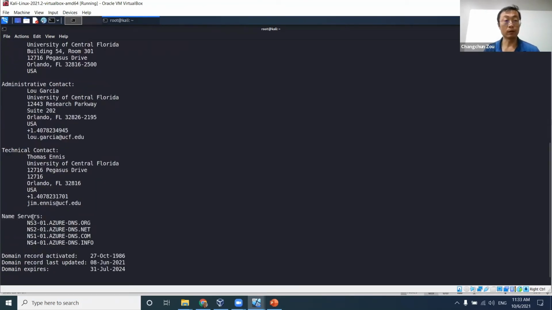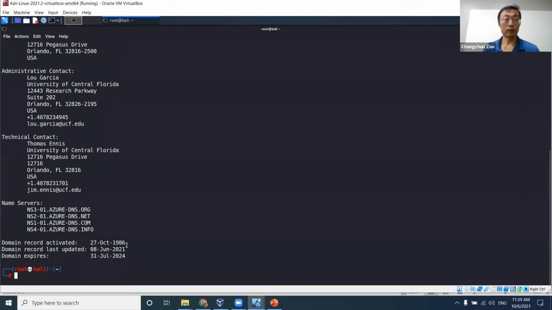Here is the name server. The name server is the official authority DNS server. Basically, for all the smaller domains like cs.ucf.edu, mass.ucf.edu, all the domain name and IP address mapping is given by this authority DNS server. So the authority DNS server provides the official answer for the IP address to domain name mapping within the UCF.edu domain. So here is this one.